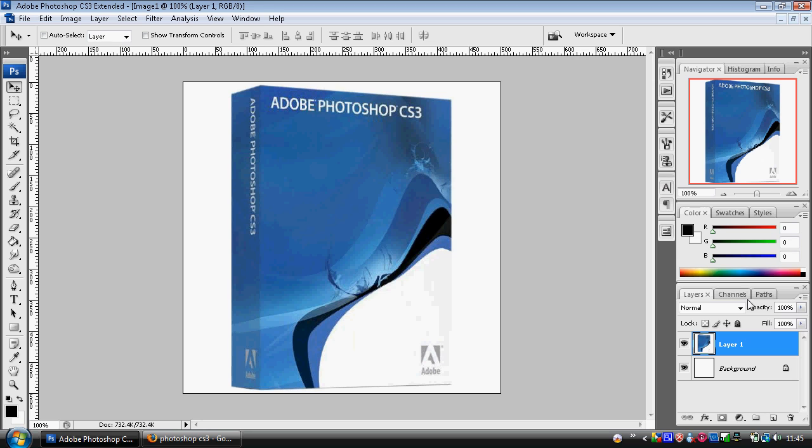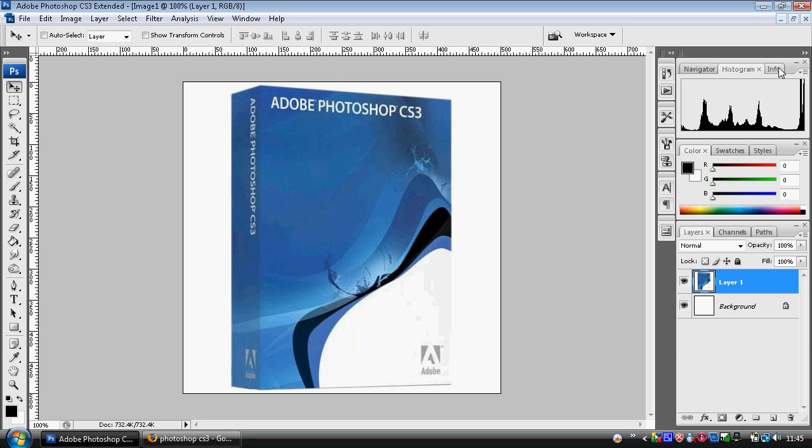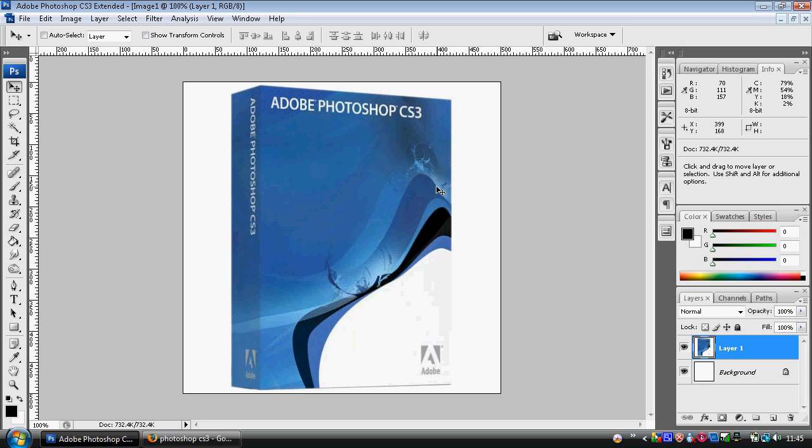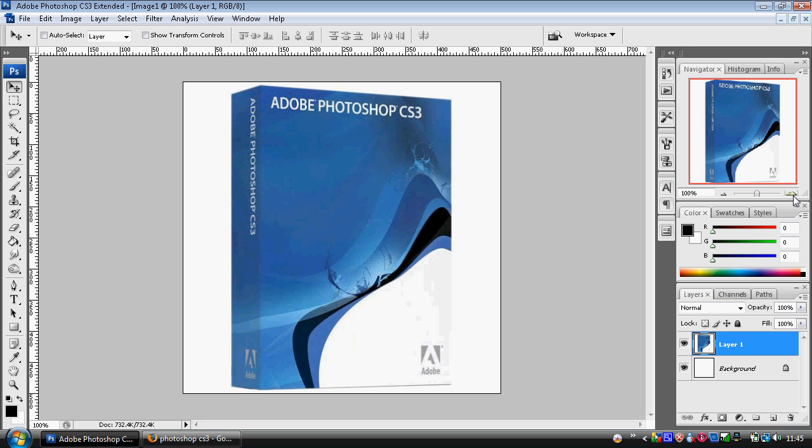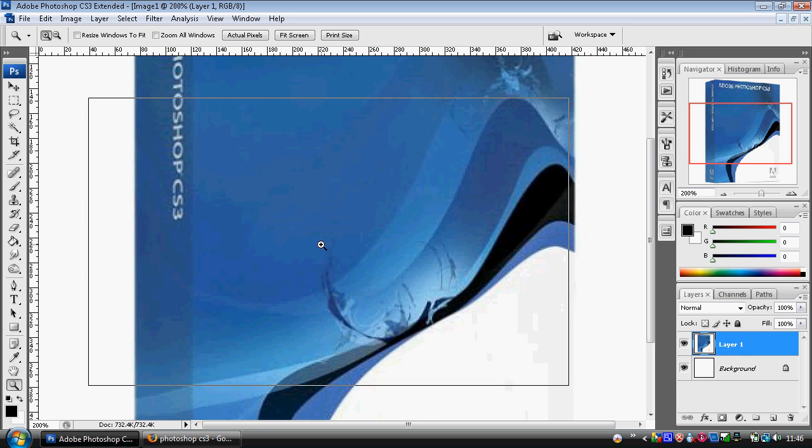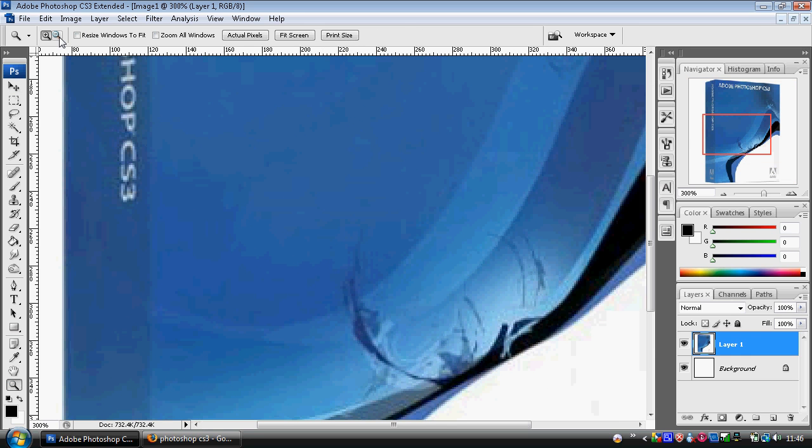The histogram gives us colour information on the image. The info tells us where we are in that image based on pixel measurements. Now, quite advanced, you probably don't really need that just yet, but the navigator is an absolutely brilliant tool. This is our zoom control. Over in our tool palette on the left, we can get a magnifying glass, and we can click in, or we can look at the top with those new options and find the zoom out and click out, but that's quite time consuming. There's no real need to do that.